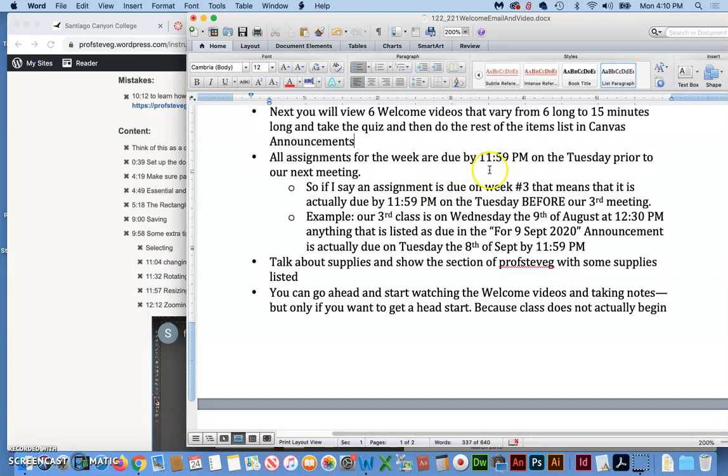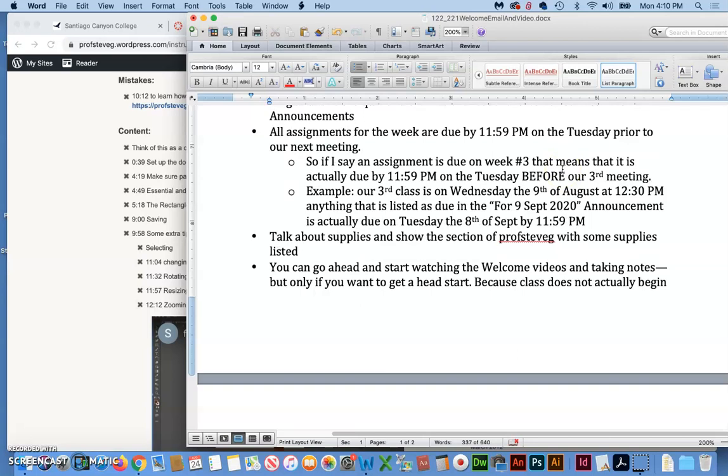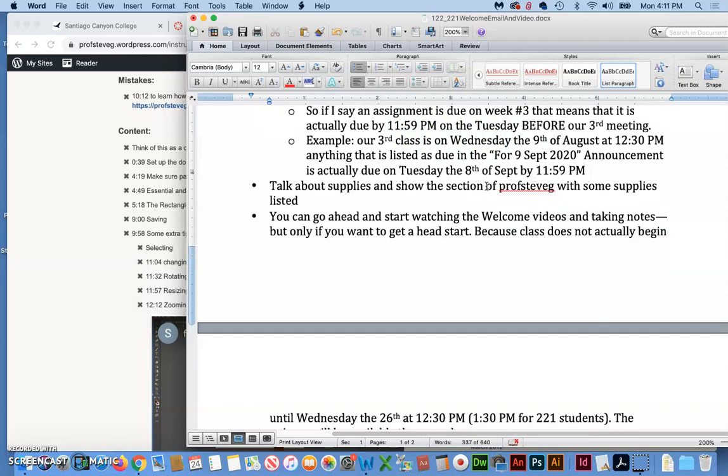But on time means 11:59 p.m. on the Tuesday, in other words, the day before our prior meeting. So if I say that an assignment is due in week 3, it means that that assignment is actually due at 11:59 p.m. the Tuesday before our third meeting. So just to be super clear here, let's just take an example. Our third class meets on Wednesday, meaning we have a Zoom meeting on Wednesday the 9th at either 12:30 or 1:30, depending on which class you're in.